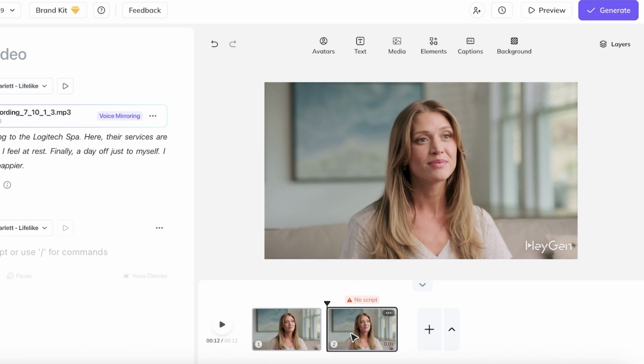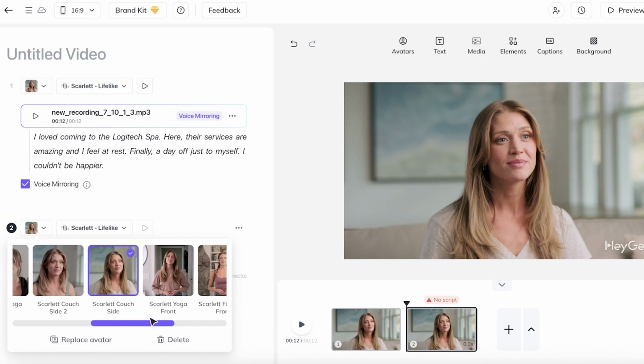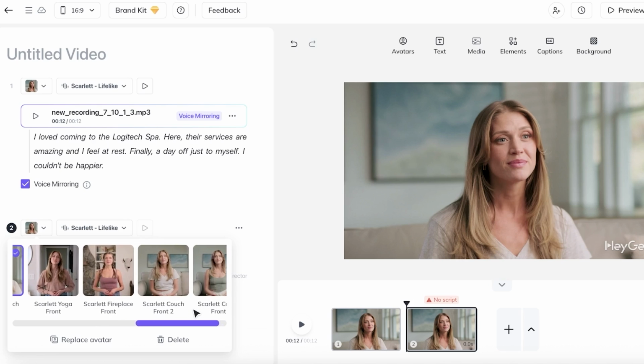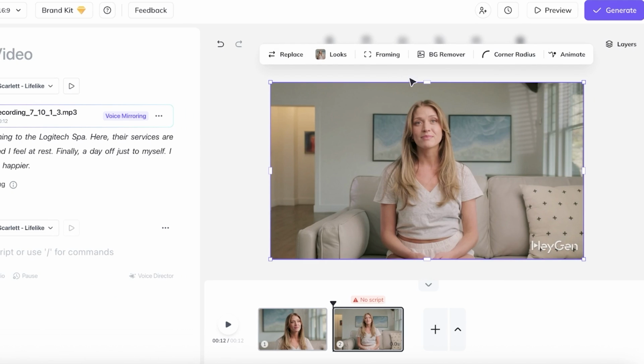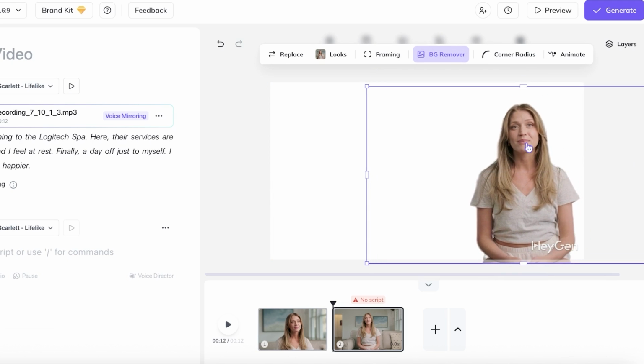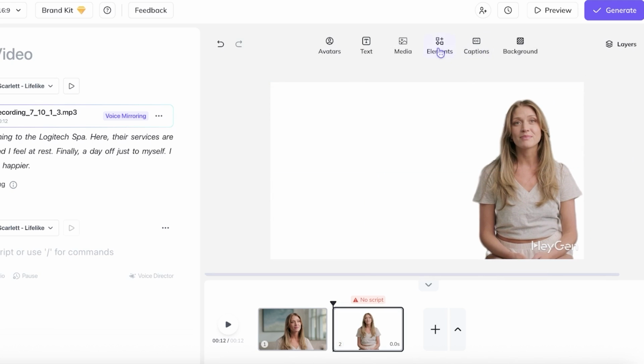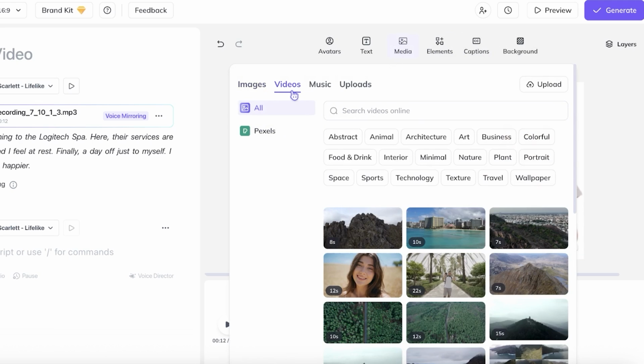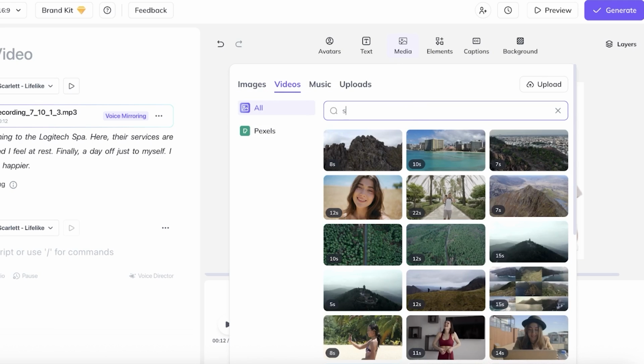Now I'm going to add my second scene. And this is what I really like about these avatars, that they have multiple different looks. So within my second scene, I want to add something different. I'm going to add this over here, and then I'm going to remove the background. Once I remove the background, I'm going to place my AI avatar towards the right, and I want to add some B-roll. I'm going to go into media, go into videos, and then search for spa.